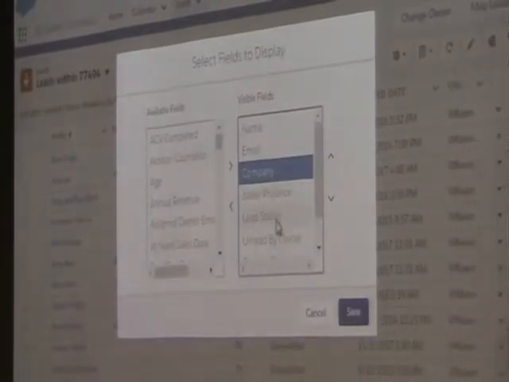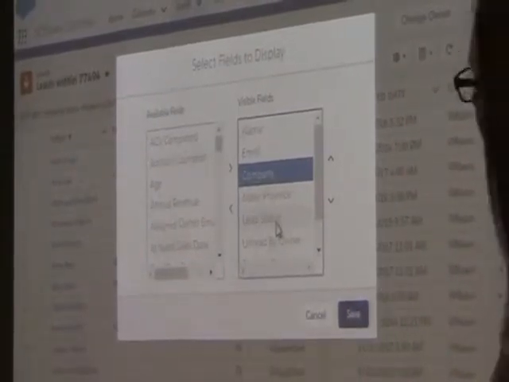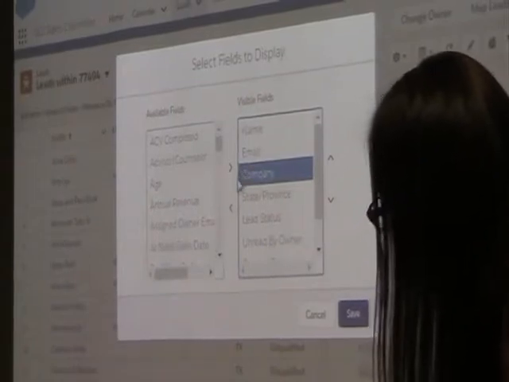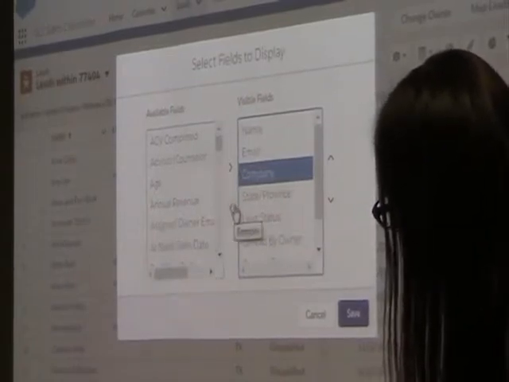So, for instance, we don't need this company on here. That's not filled, so we don't need it on there. I'm just going to highlight it, and then click the remove button in the middle.